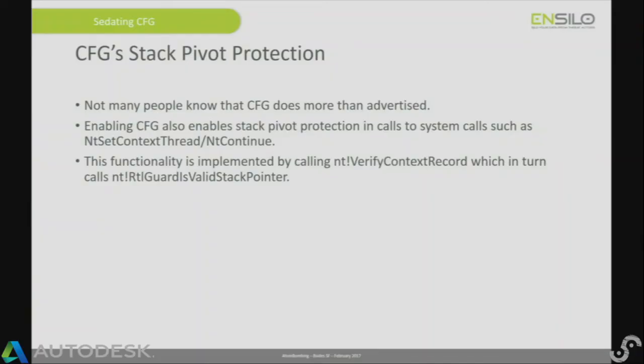And not many people know that CFG actually does more than advertised. When you enable CFG for a process, it also enables some stack pivot protection in calls to system calls such as NtSetContextThread and NtContinue. This functionality is implemented by calling VerifyContextRecord, which in turn calls RtlGuardIsValidStackPointer.